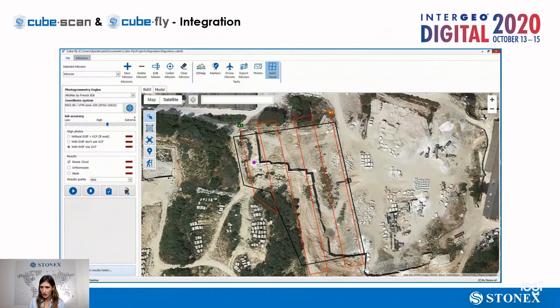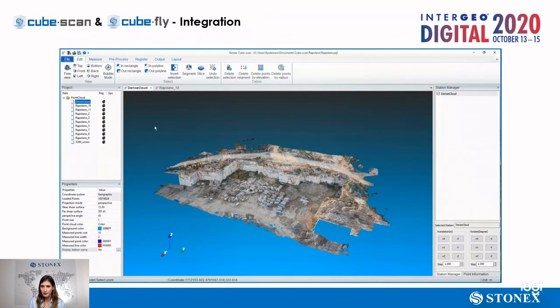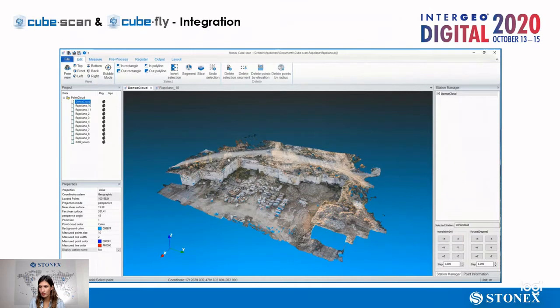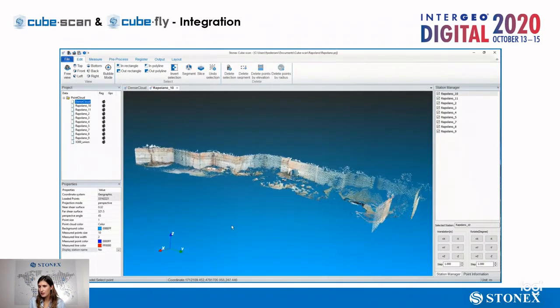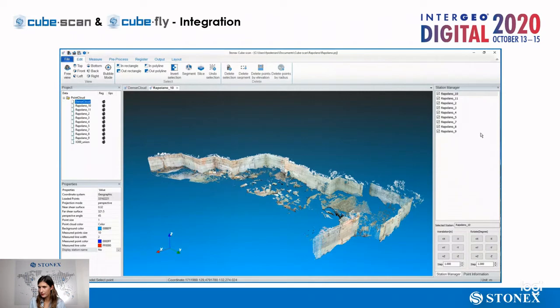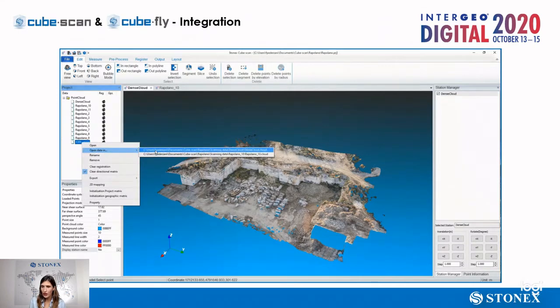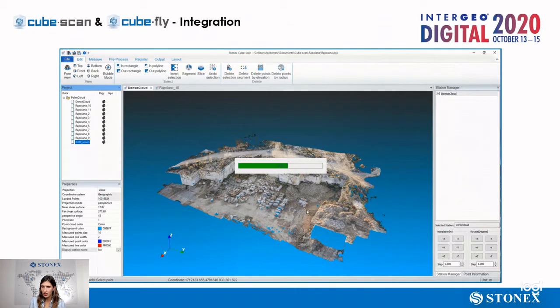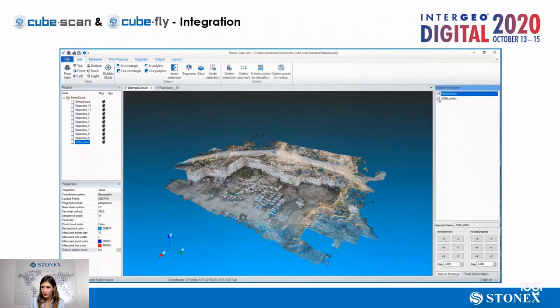For example, here you see this is a point cloud coming from CubeFly. I open this point cloud in CubeScan, so it's a photogrammetry point cloud. In CubeScan, I already have registered some scans coming from the X300 laser scanner, and these are these 10 scans. I merged together these 10 scans, creating this X300 union. And now I open these scans with the photogrammetry survey. You see that the two data can be merged together.